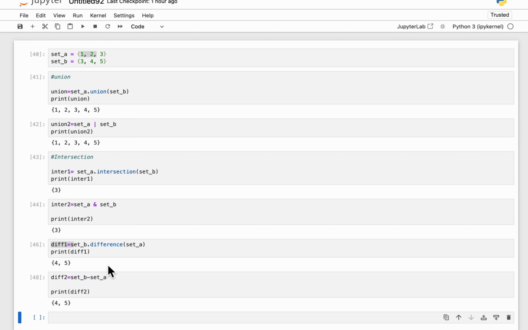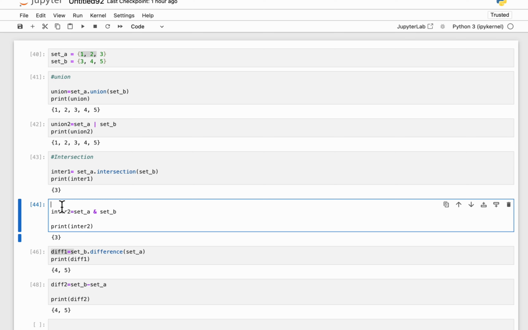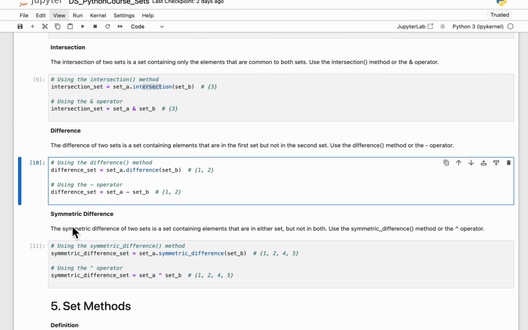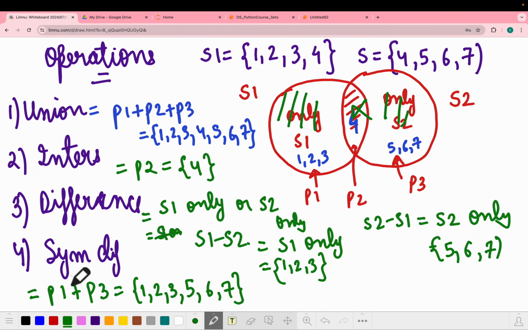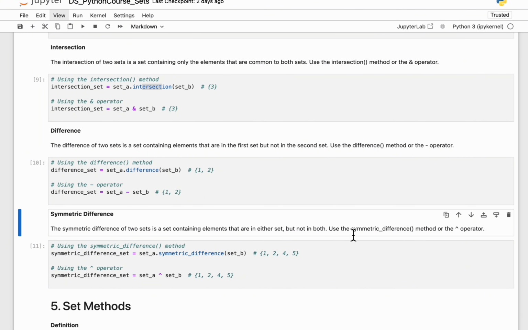So this is how intersection works, this is how union works, and this is how difference works. So these are three things. We did intersection, difference. Now comes the symmetric difference. So what is a symmetric difference? The symmetric difference of two sets is a set containing elements that are in either set but not in both. What we did here, P1 plus P3 but not P2. We don't want this. Okay, so how to do this? Use the symmetric difference keyword or this operator.